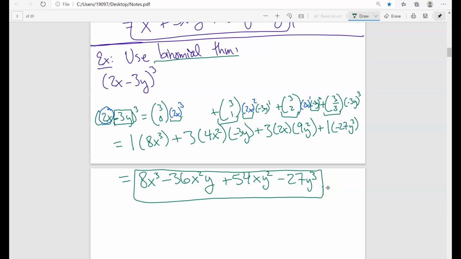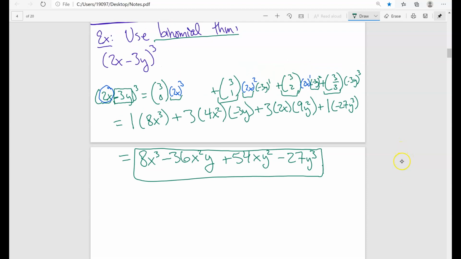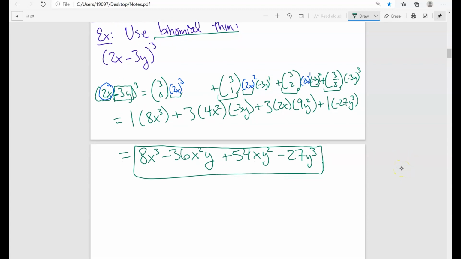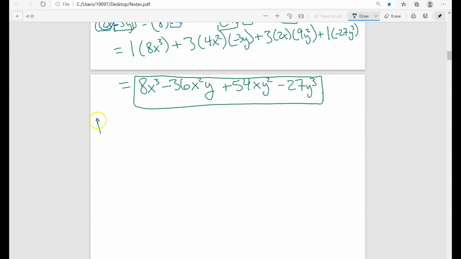Now, this is a little bit complicated and it gets a little bit out of hand. There is an alternative way to get the coefficients. Since you have nCr, this is a way that you can do it. Another way that you can do it is something called Pascal's triangle. And I'm going to show you Pascal's triangle in the next video.